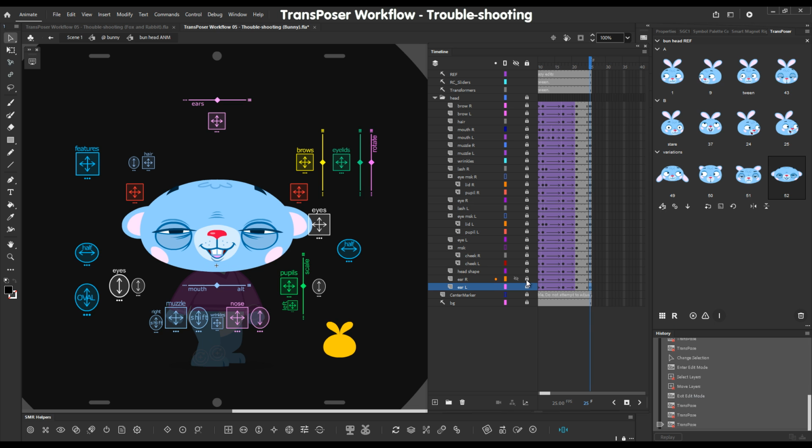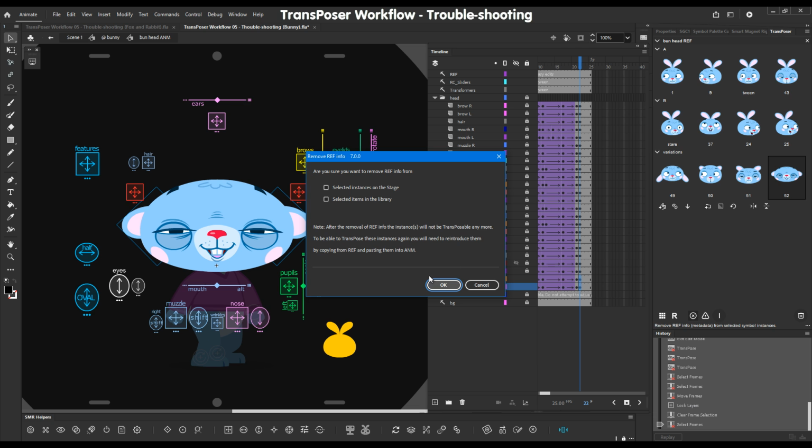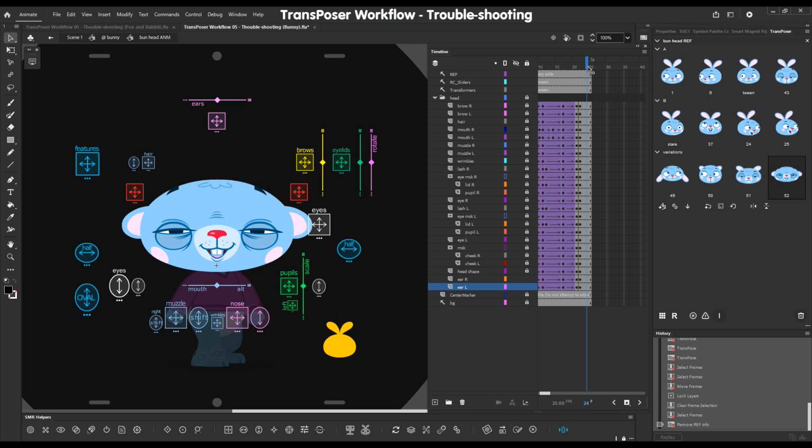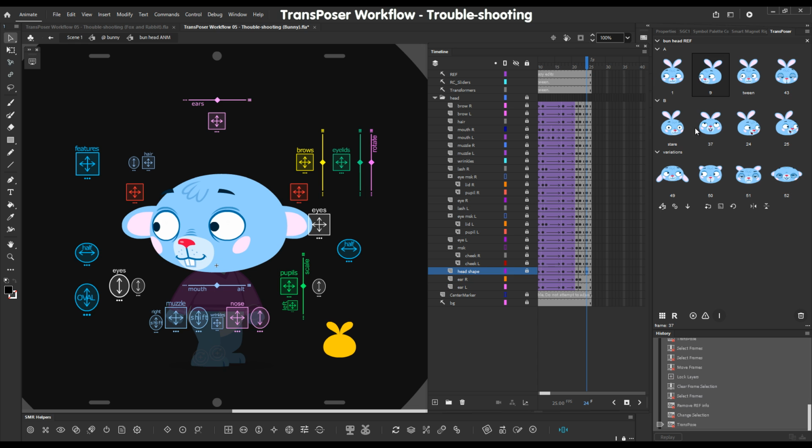Another problem that you might face is if ref info is missing either from a few instances in the anim or the ref symbol. So as an example, I'll select the years and remove the ref info from these by pressing the remove ref info button here. Now select the instances on the stage and delete. Now once these don't contain ref info, we can't transpose them. You can see everything else was transposed except for the years.